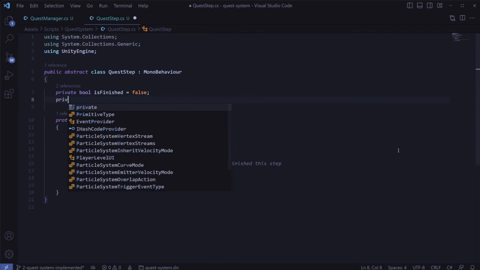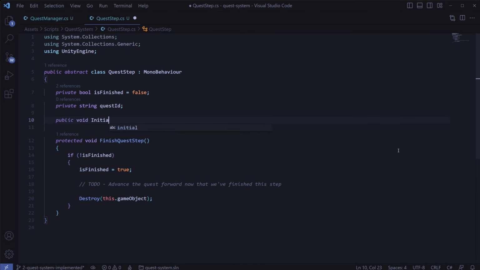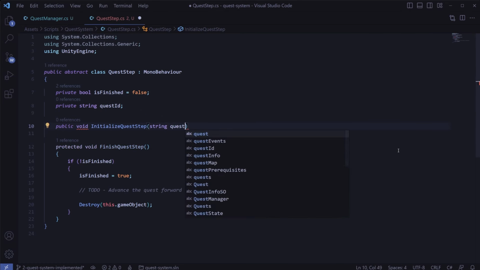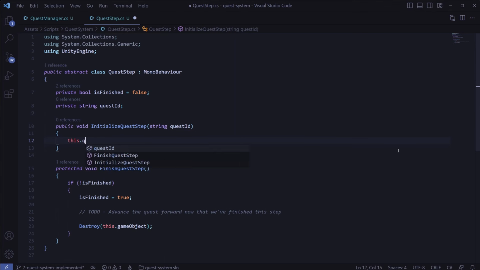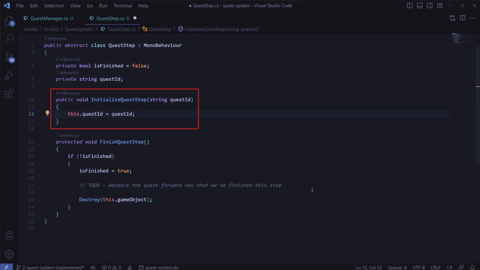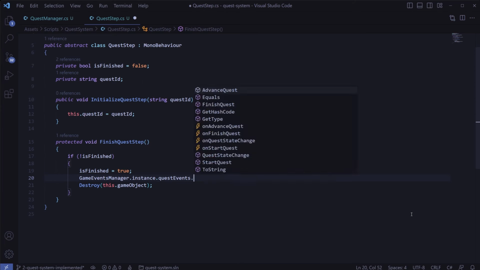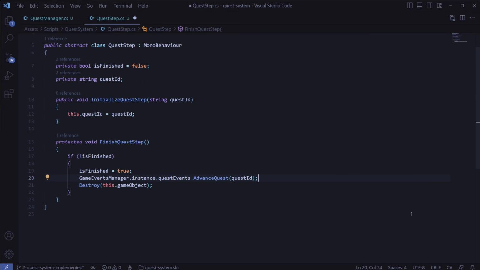First, we'll need to make the quest step knowledgeable about which quest it's part of, so we'll add a private string quest ID to the top. Then we'll add a public void initialize quest step method that takes in a string for the quest ID, and in there set the quest ID for this step to the quest ID coming in. And just to note, we're going to have some other things we'll want to initialize the quest step with later in this video, so that's why we're doing this in an initialization method rather than just making the quest ID public. And finally, we can remove that to-do comment and send out the advanced quest event with that quest ID once we finish the step.